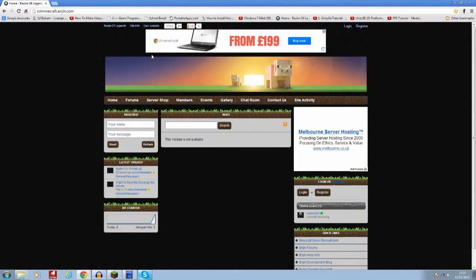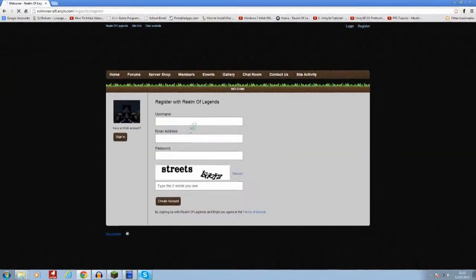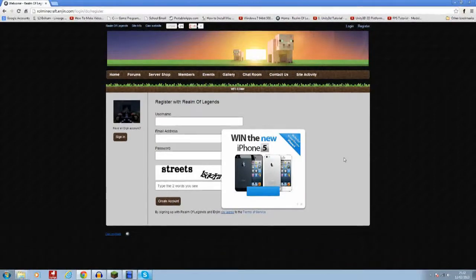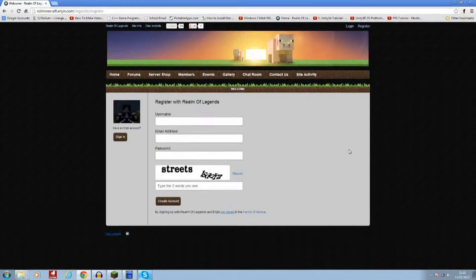So if you want to join the whitelist, as you can see in the latest threads, it says apply for whitelist. But if you want to apply, you must first register an account on this website. So you just press register, and you do username, email, password, whatever it is, and then you press create account. Once you've done that, they'll send you an email, you verify the email, you'll come back to this page, and you can just log in.